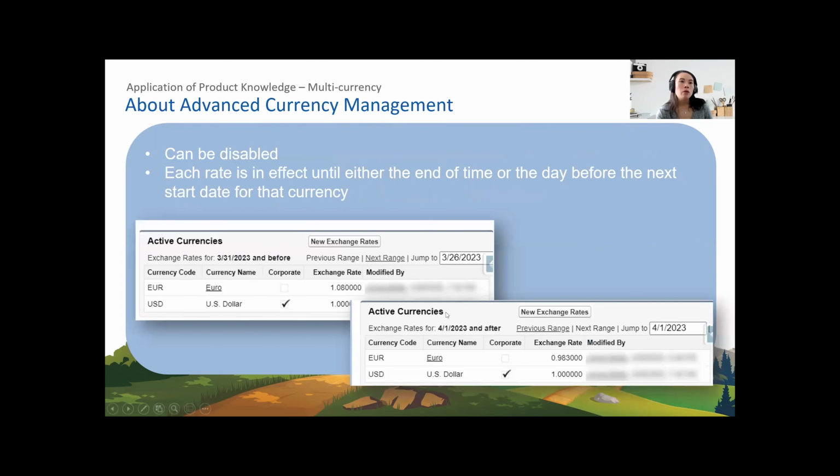A little bit about advanced currency management. This can be disabled. So I feel like there could be an exam question on that because one can be disabled and one can't be. So it's important to know the difference there. This one can be disabled. So if you enable it and decide not to, you can go back. Each rate is in effect until either the end of time or the day before the next start date for that currency.